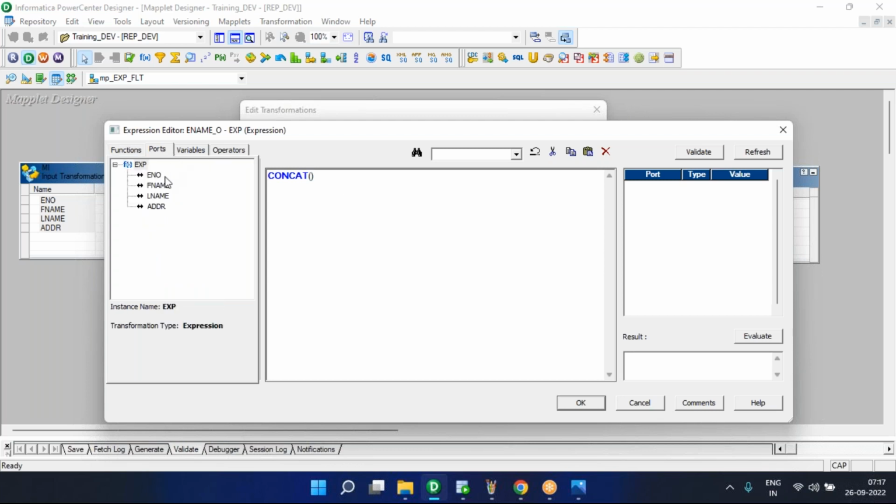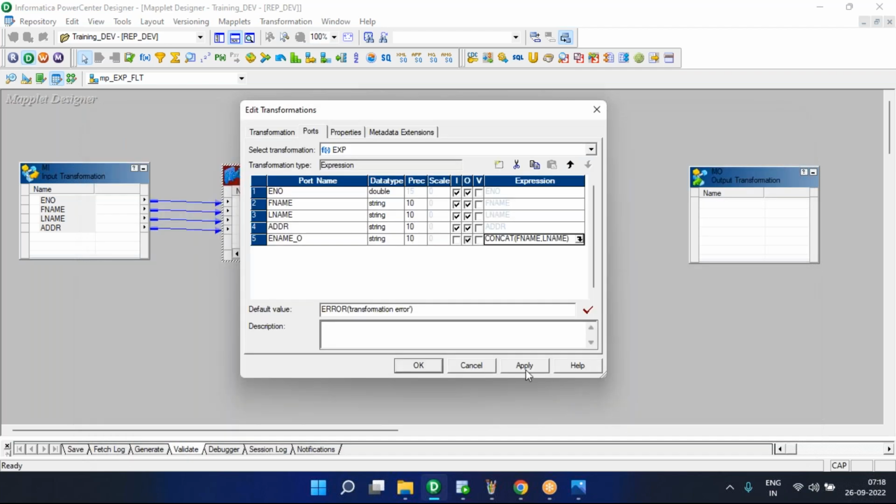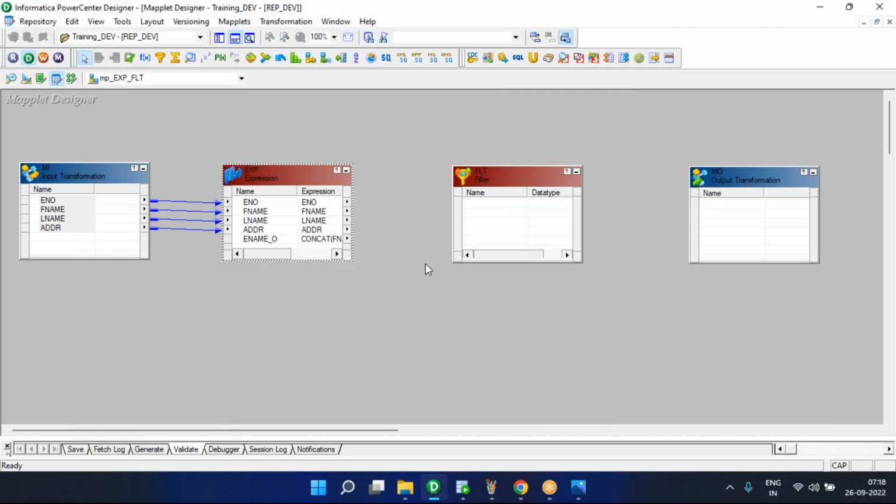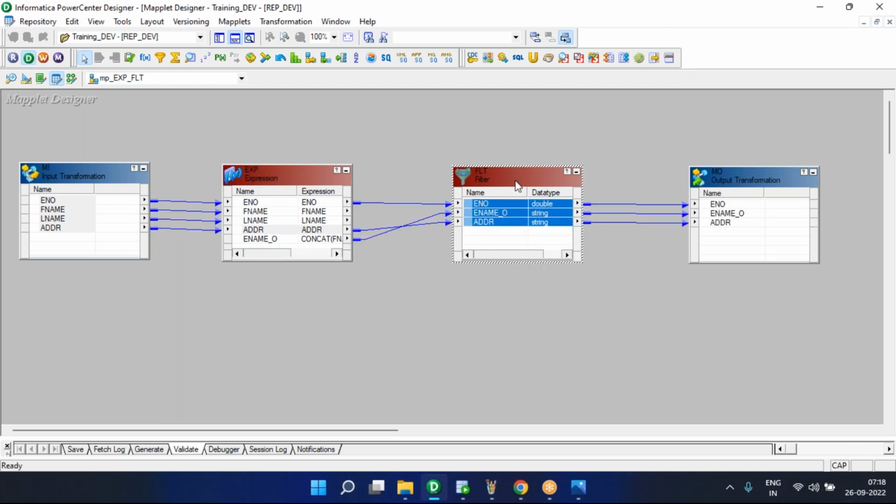concat of. So inside that we have to write first name comma last name. This will concatenate the first name and last name. Click on OK, apply, OK. So from here we have to take the employee number, employee name, and then address. Okay, and from here we have to take to the maplet output.